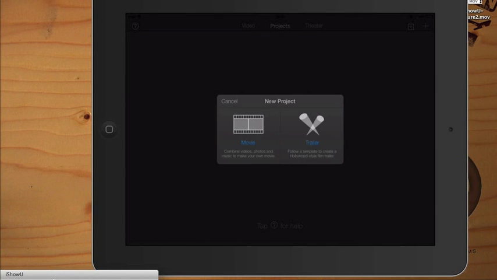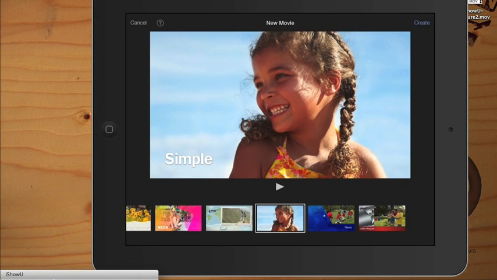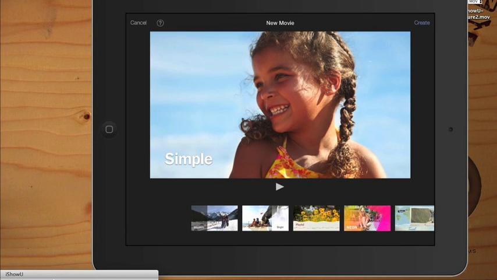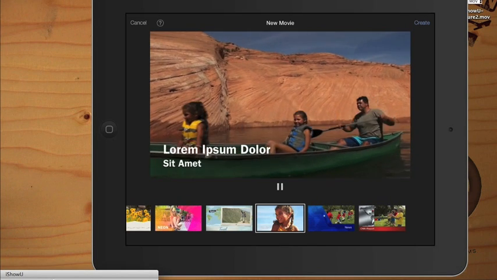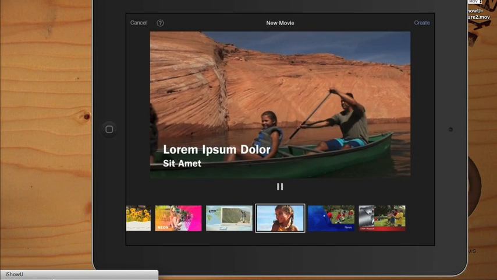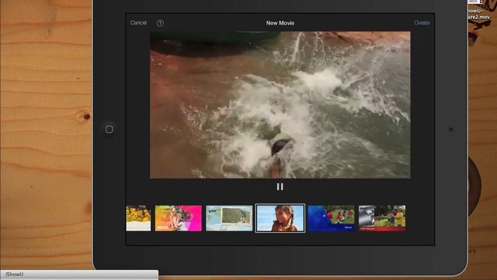There you can create a movie or you can create a trailer. We're going to go over movie because we want to do our own things. And as you can see here, there's lots of different themes to choose from. I'm just going to go with simple. It gives you an example.